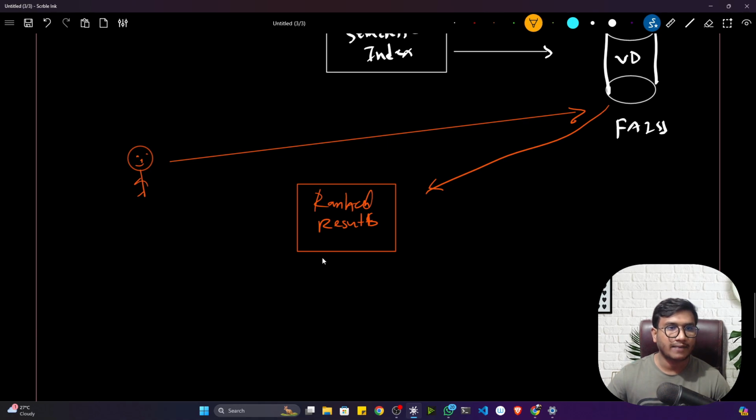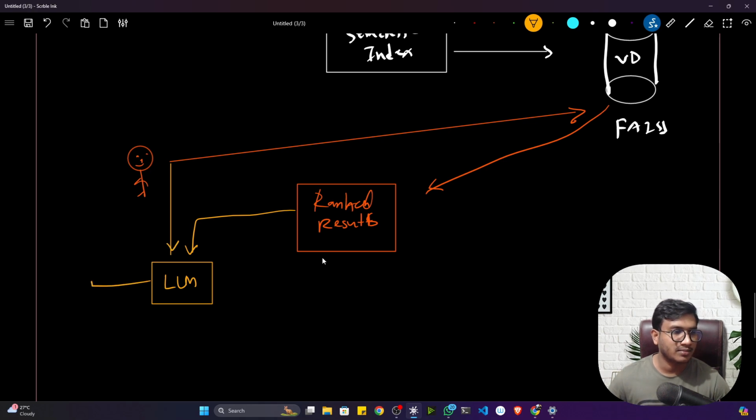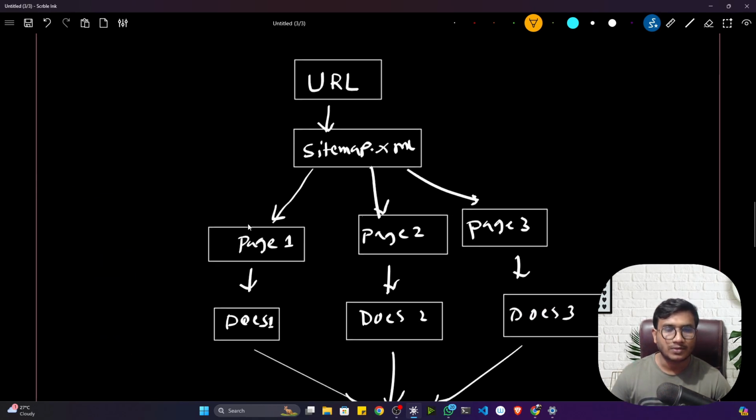But what I have to do is initialize my large language model, because with the help of the LLM only, I'll be able to get the correct response. So I'll pass these ranked results to my large language model as well as this query. Okay, and this LLM will give you the actual response. So this is the complete idea. This is the complete architecture of our application.